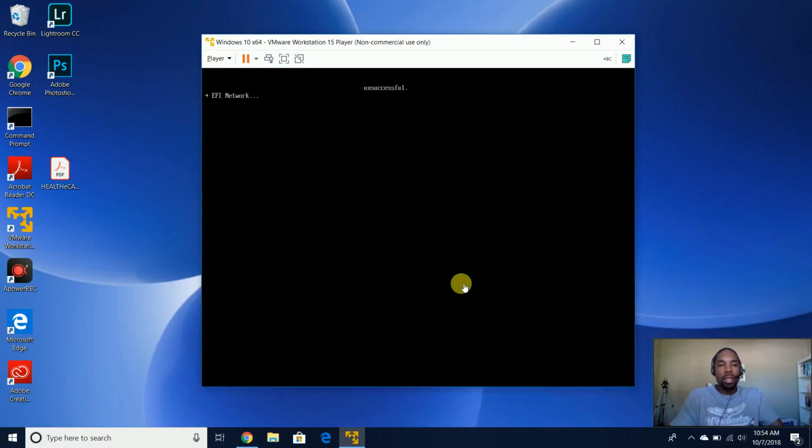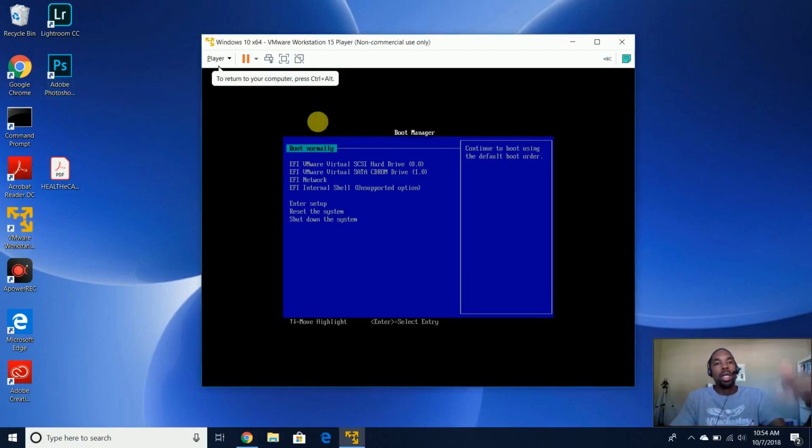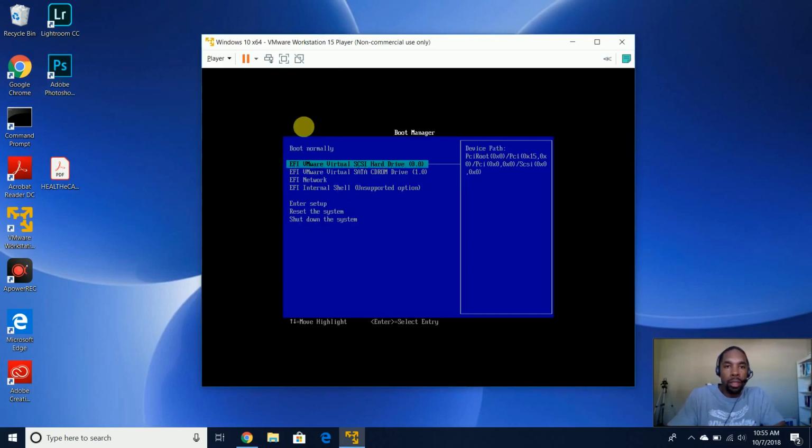In order to access your virtual machine, you have to actually click inside here. So click inside the actual window. And if you want to return out to your computer, just like it says, press Control Alt. So if you do Control Alt, now you're back out here, and then just click inside your virtual machine, which is pretty straightforward. So let's see what happened here.